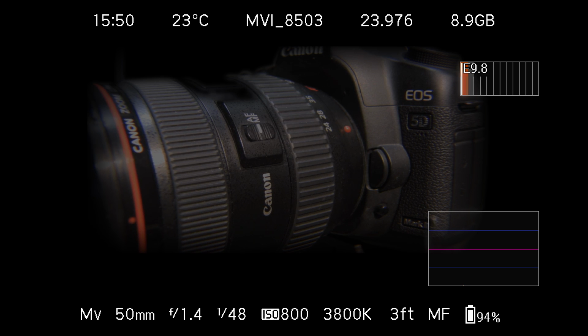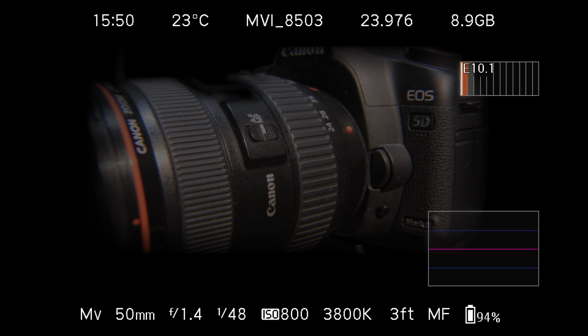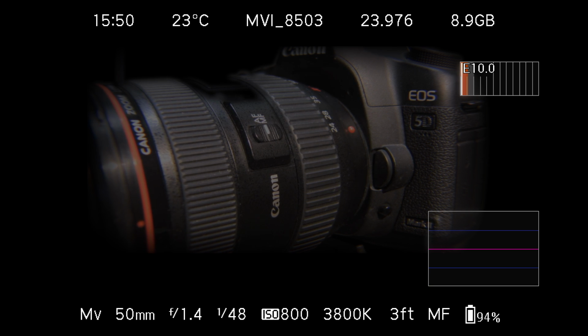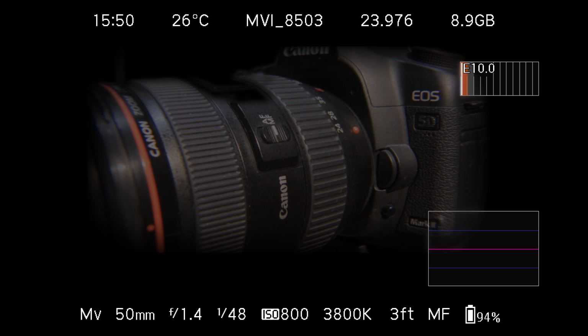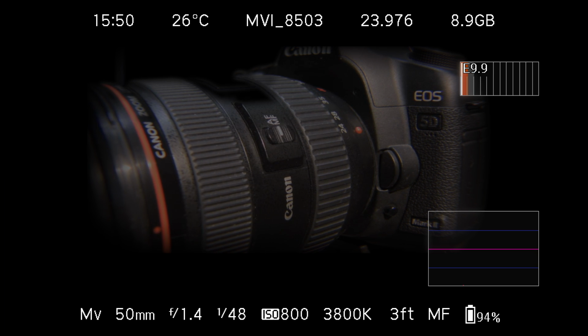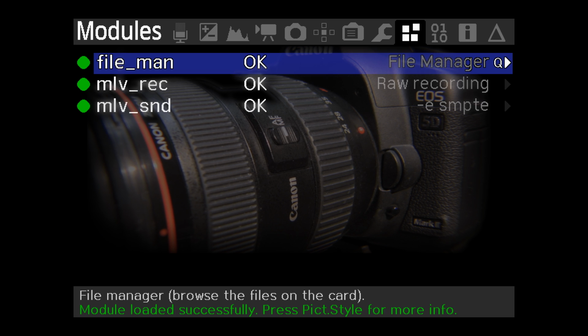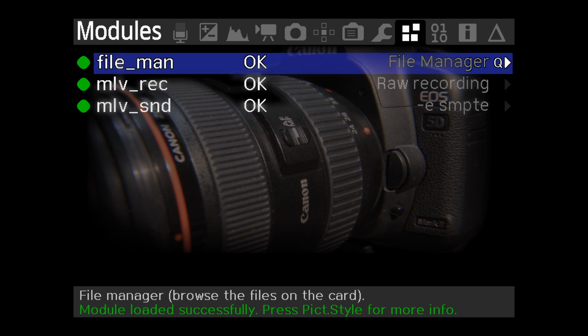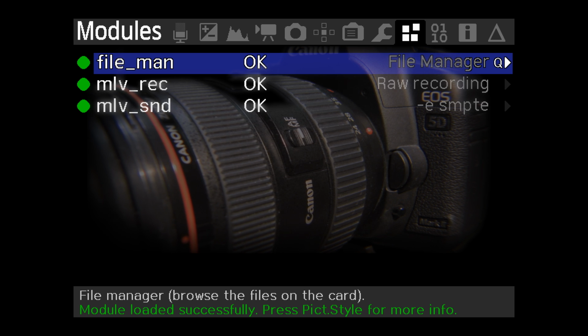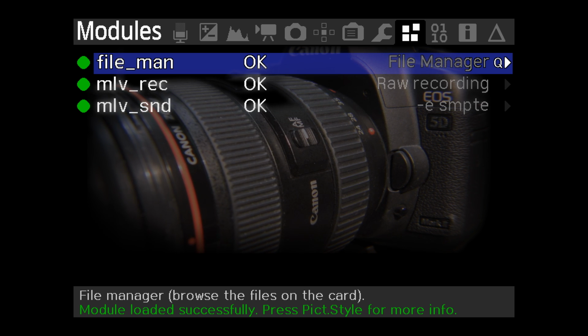All right, this is a short tutorial on how to get Magic Lantern raw video with audio on your camera. The new MOV format, just a short one. Okay, make sure you have your modules loaded, of course. And note that the MOV sound runs in SMPTE timecode.